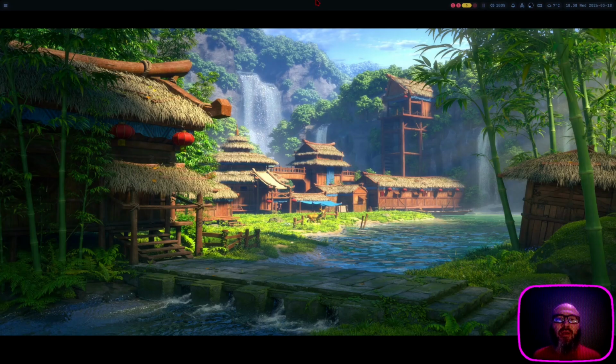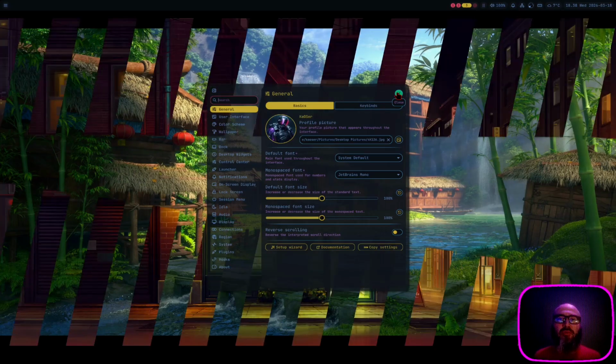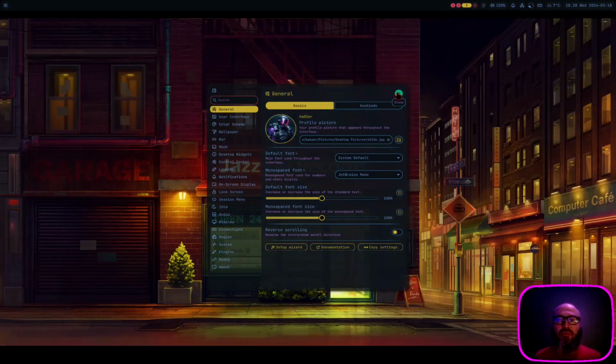However, Noctalia is very highly customizable, and I had everything done, at least that I wanted to do. So in order to do the customizations, you open up the settings of Noctalia, and it has here almost everything: user interface, color scheme, wallpaper, and so on. Highly customizable system. I think it's a good balance between new users and experienced users.